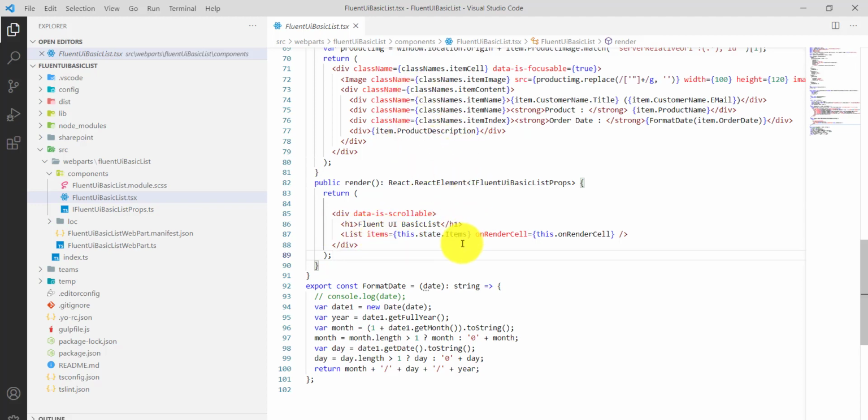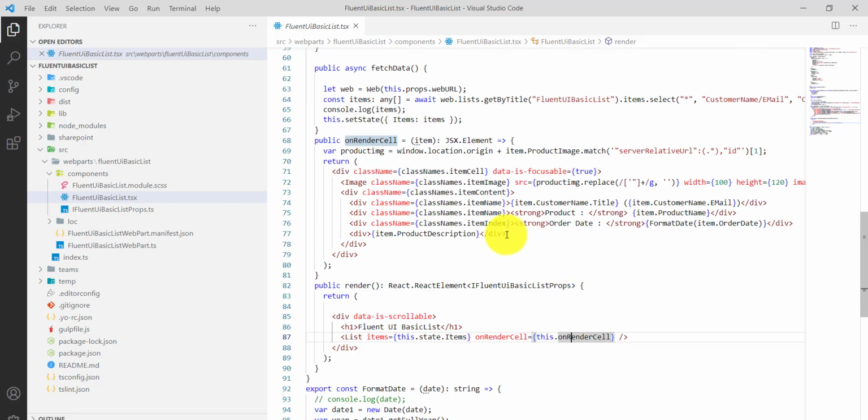So when the state changes, it will refresh, and on render cell, this is the method we are calling. So in this method, you can see here on rendered cell item JSX.Element, and here we are getting the product image, and then there's a div image, and we have used customer name.title, and then product order date. So these are the values that we retrieved from that item.